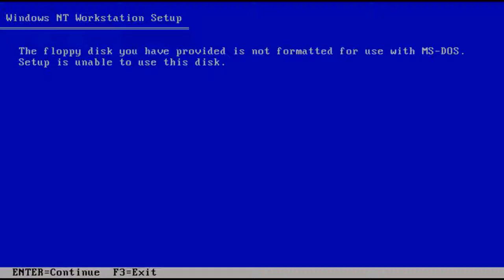Blank disk. Save. Okay, change drive A. Let's try. It's probably not gonna work. Barely reads. It's not formatted for years with Microsoft DOS. No! No! God's sake!